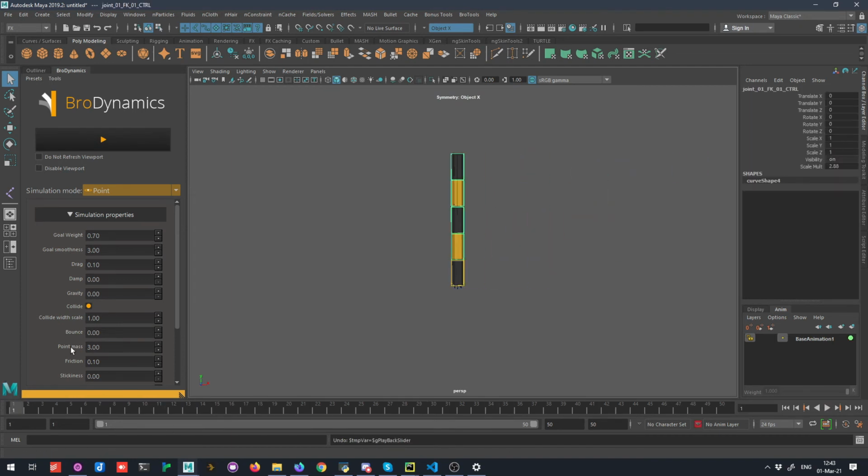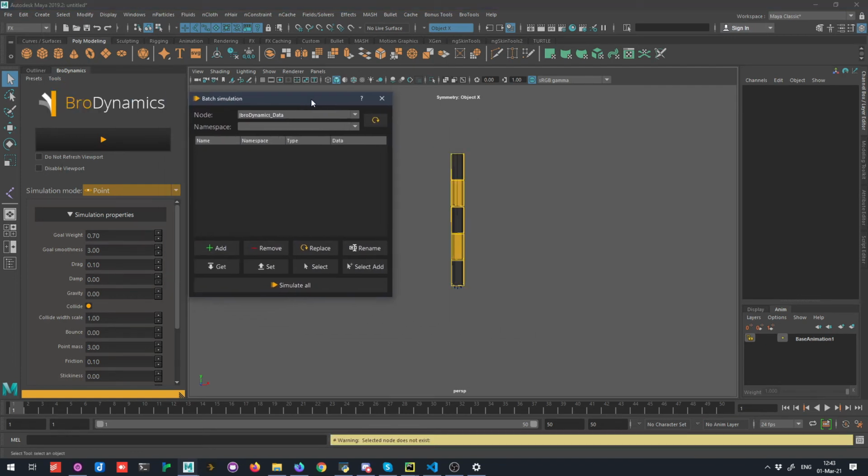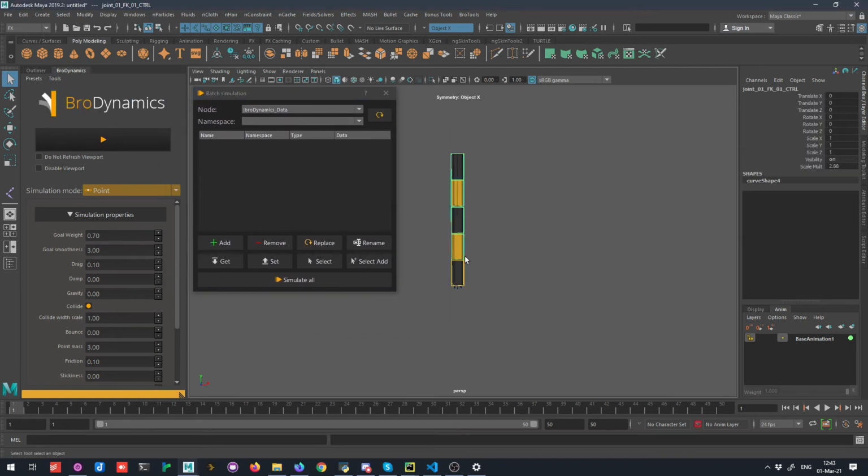This is where Batch Simulation window comes in. Go to Tools, Batch Simulation. In this window you can add multiple simulation configurations with different selections, simulation parameters and even simulation modes, and they will be ran in sequence.